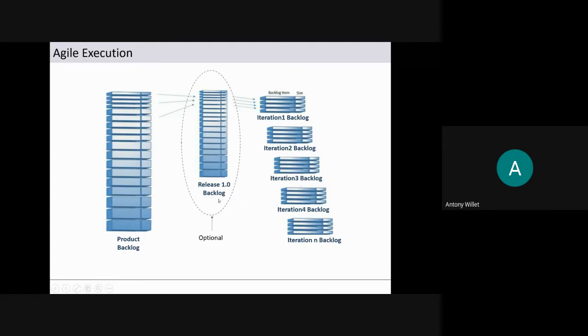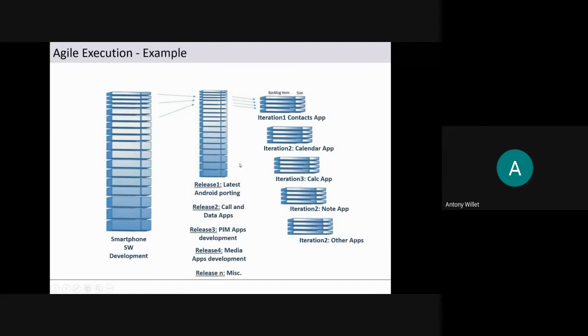And every release backlog will be broken up into different iterations. Okay. Iteration 1, iteration 2. So if this has, let us say, 30, and we have planned for 5 iterations to implement this release 1.0 backlog, then we will have 5 iteration backlogs. Okay. So this is a very simple plan they will draft in the beginning. So this is an example.